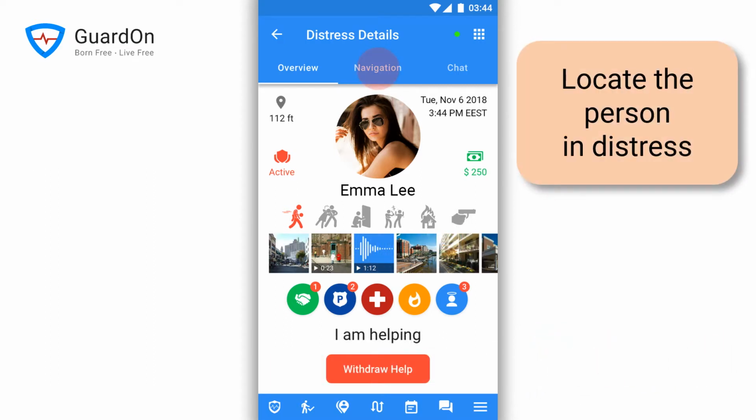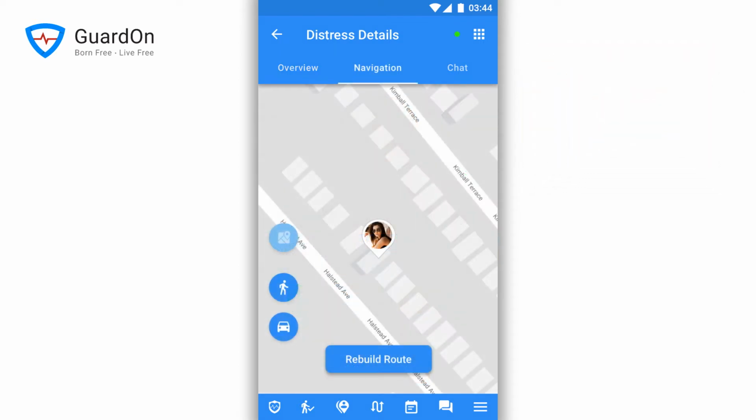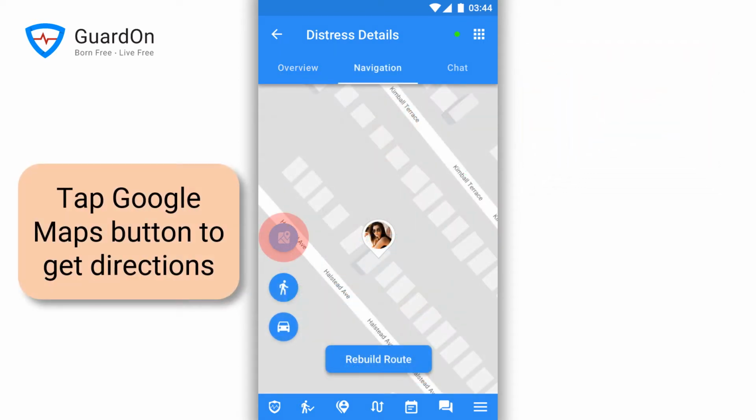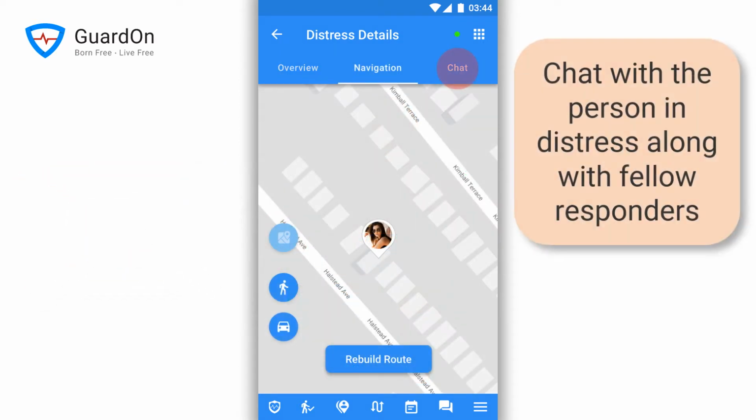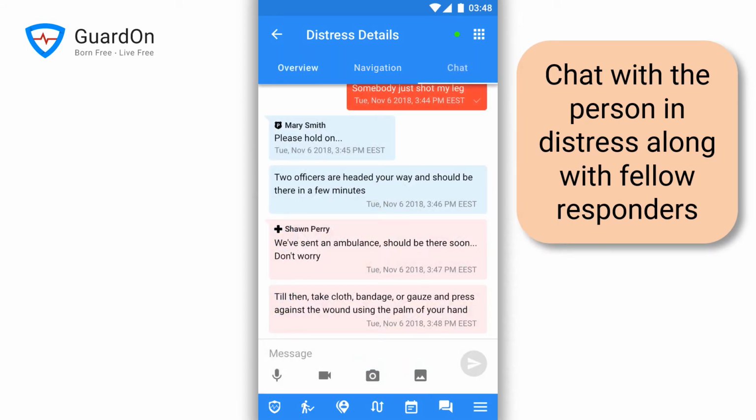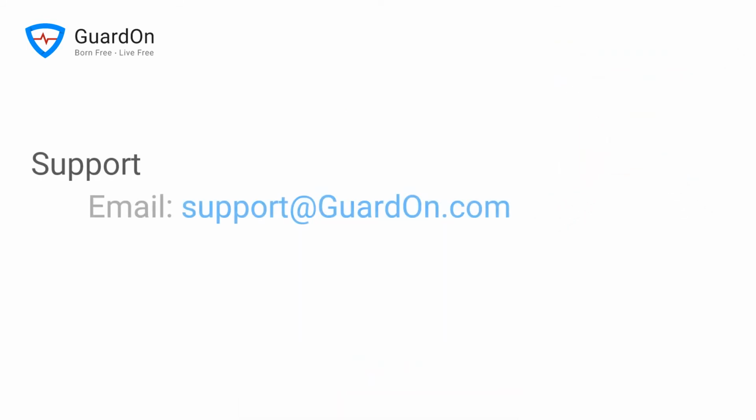You can find out where the person in distress is and get directions by tapping the Google Maps button. You may also chat with that person along with fellow responders simultaneously.